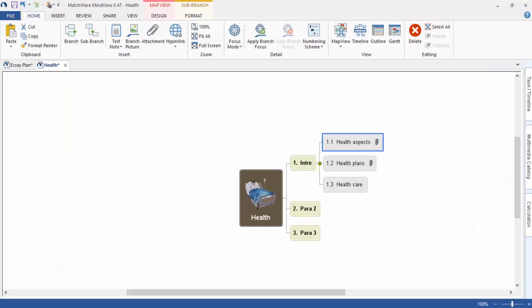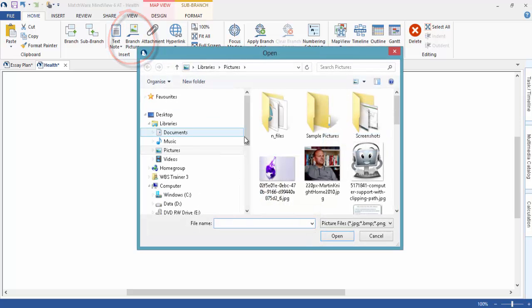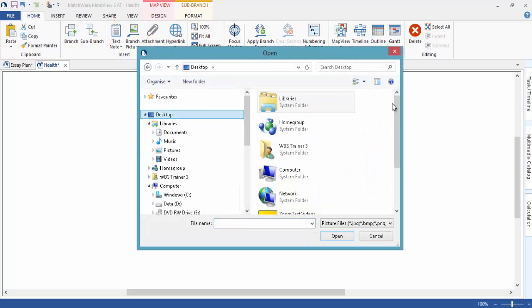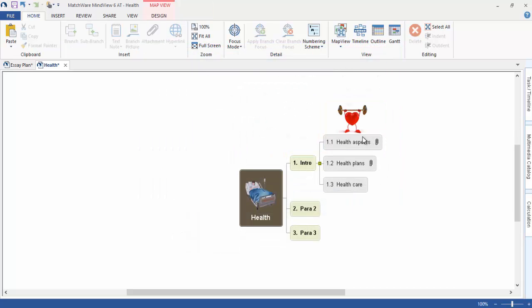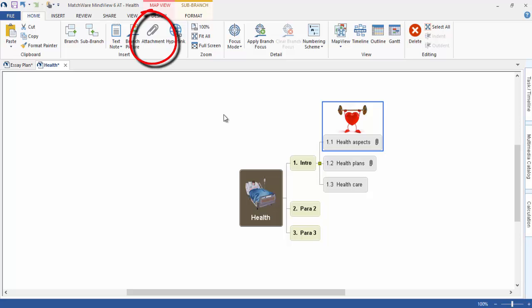Now if I open up MindView, I've highlighted that symbol, so click branch picture, go to my desktop, and I should have that picture on there which I can just double click and it attaches it, giving it that visual mapping. So really easy to do. So remember, multimedia catalog on the right, and also you can add your own from any images really, or some you might have already stored.